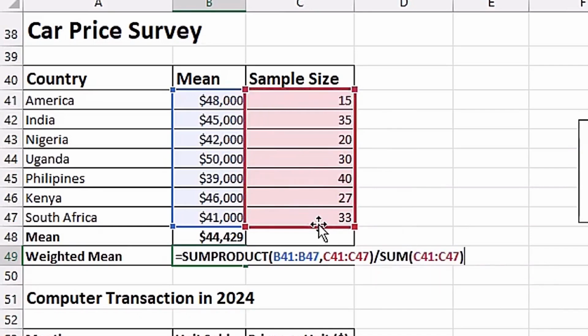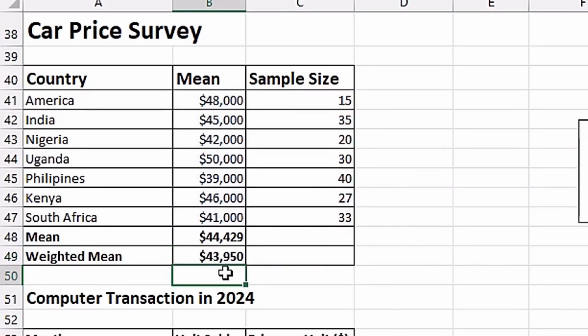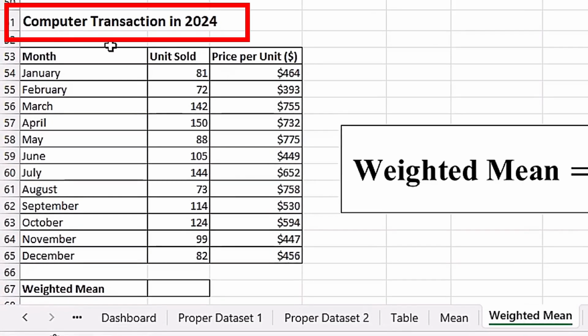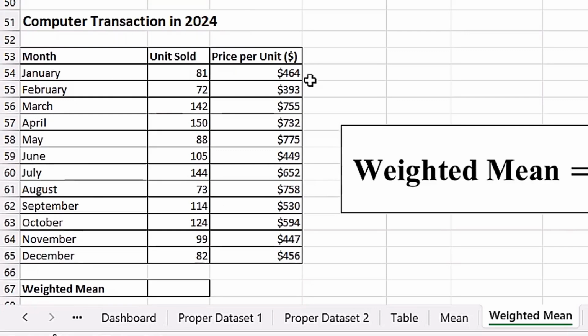I now need to divide it by the sum of the sample size, or the sum of the weights. Close parentheses, and when I hit enter, you can see that we are getting slightly a smaller amount compared to the mean, because in the weighted mean we also considered the sample sizes. Now let's scroll down. Our last example is going to be the computer transactions in 2024, and the prices kept fluctuating from month to month.